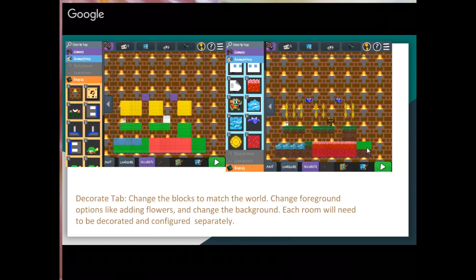And then, of course, I forgot to do these two, so I need to do that. You can also change the foreground and background within the Decorate tab. You can choose what background you would like. And if you want to add little flowers and things like that, you can. The more advanced you are, you can add little things to make your game more realistic. Oh, I added these coins as well at the top.